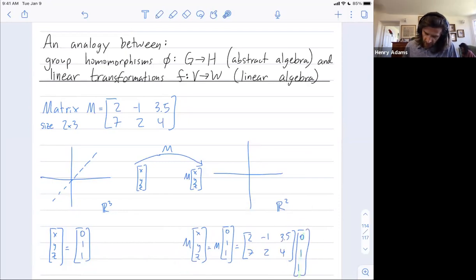I take this vector and I lay it down horizontally here, and then I multiply the corresponding entries and add them all up. So I get 0 times 2 plus 1 times -1 plus 1 times 3.5. In this case, this just gives me -1 plus 3.5, which is 2.5. And then I take this vector and I lay it down here. I get 0 times 7 plus 1 times 2 plus 1 times 4. And in this case, that just gives me 2 plus 4, which is 6. Okay, so that's how I take some input here and I map it to some output there. Maybe that's a better dot for this particular input.